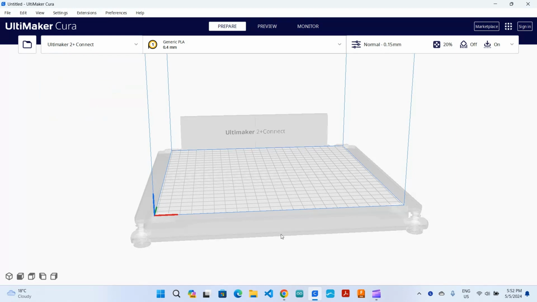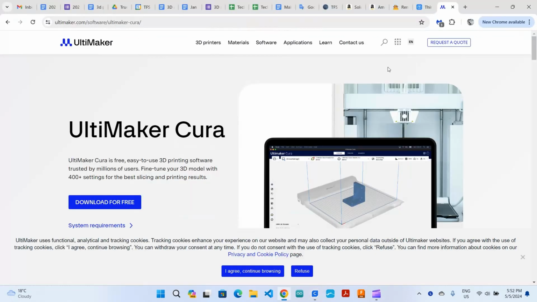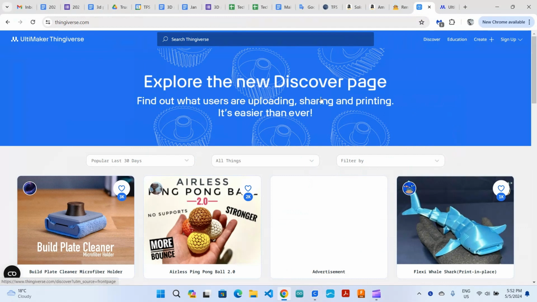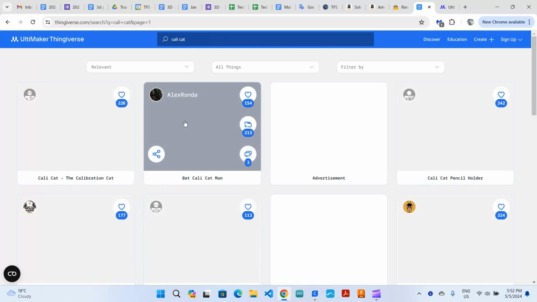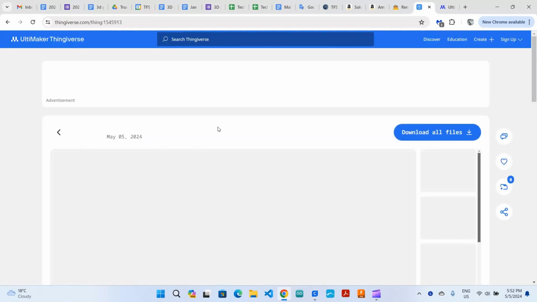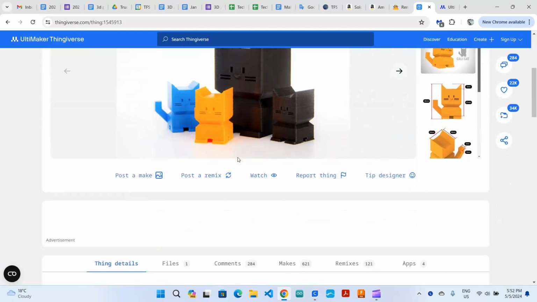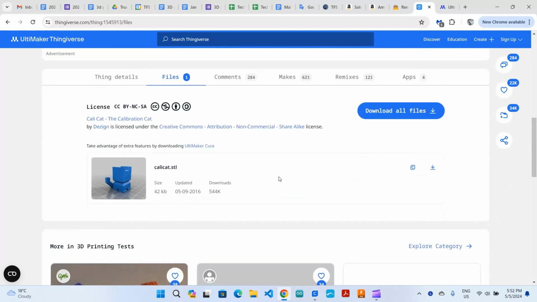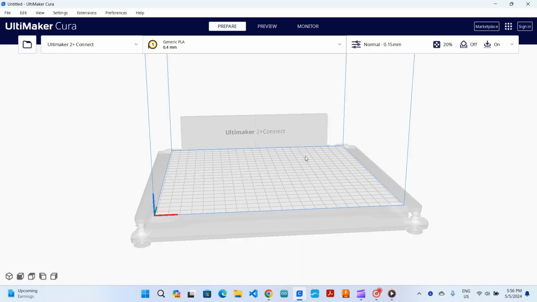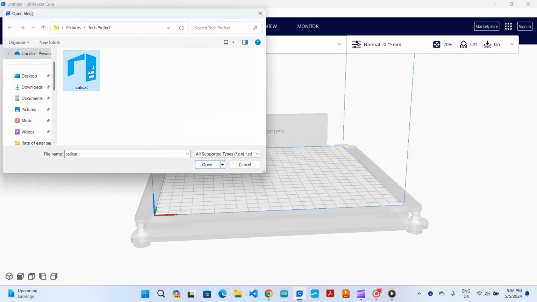Then you need to choose your model. You can either design your own, or you can go on Thingiverse and find one that's made already. So we'll just use a cat for this example. We'll use this one, and to download it, you just go here, Files, and Download. Now we'll go back to Cura and import the model. So you click this button up here, and you choose your file and open.